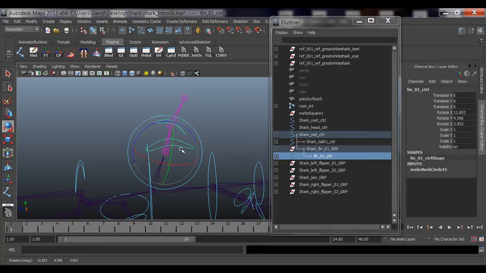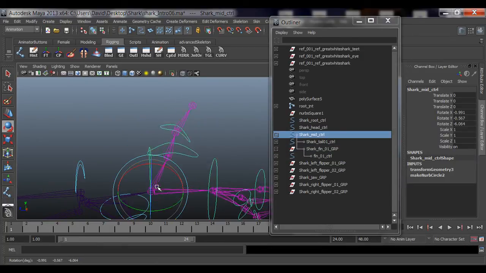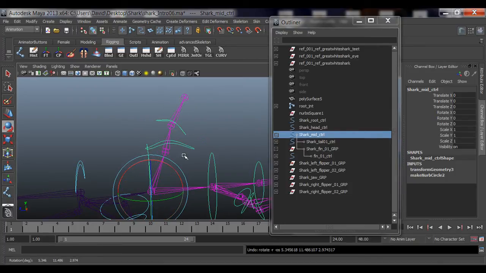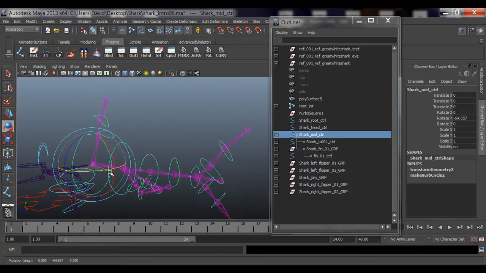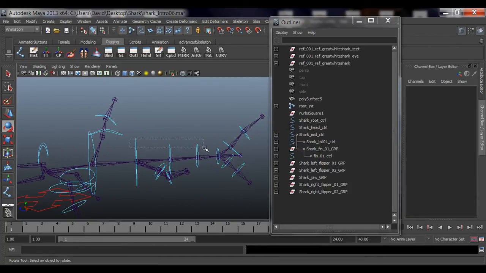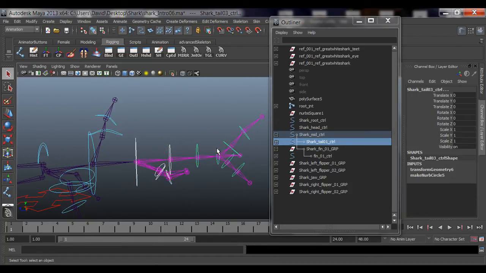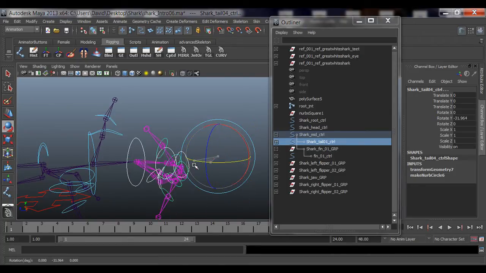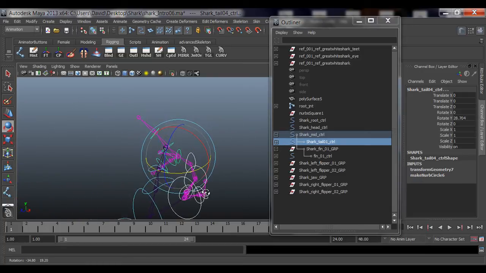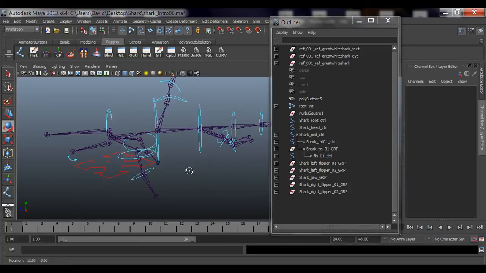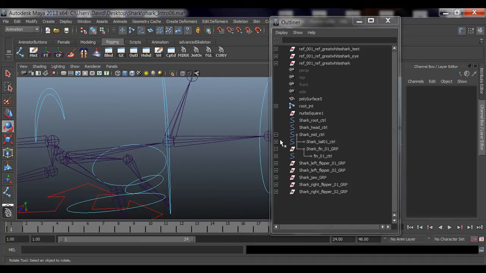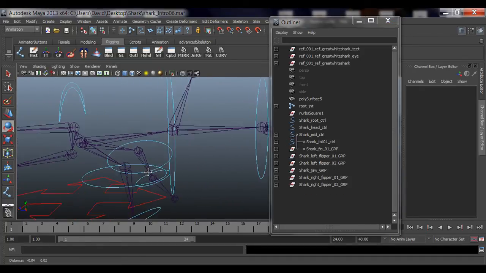So that follows that one now, and then these follow those, and then you should be able to see that everything behind that moves with the rig. You can test it by selecting all these controllers together here at the tail, and you should be able to get that nice tail whipping action, and then zero everything out and it goes back to its default. So okay, let's move along here.